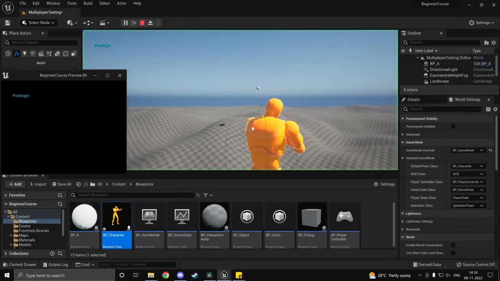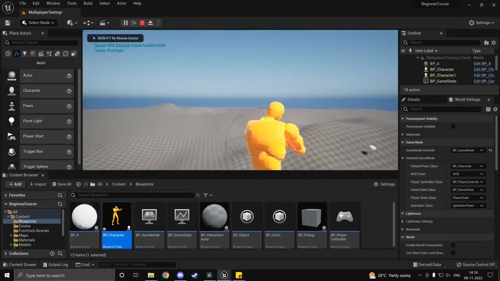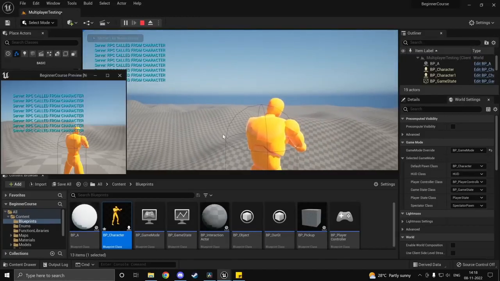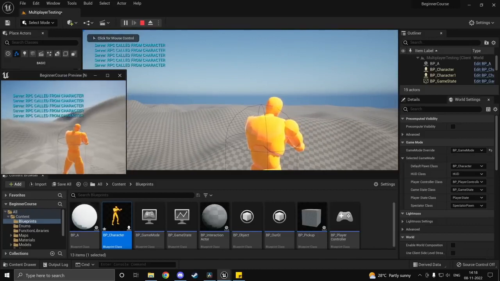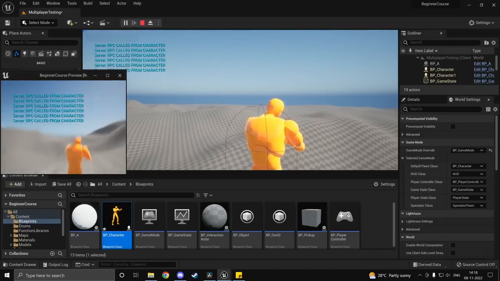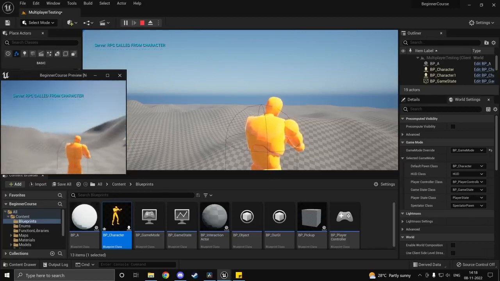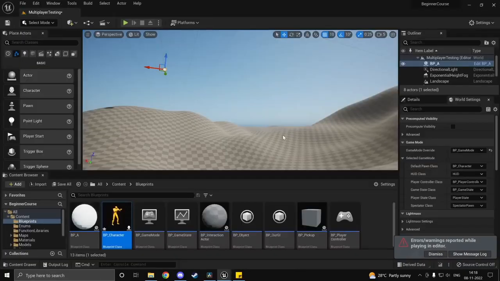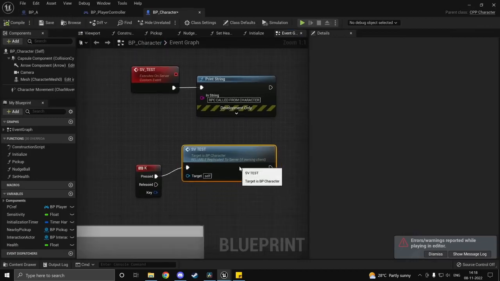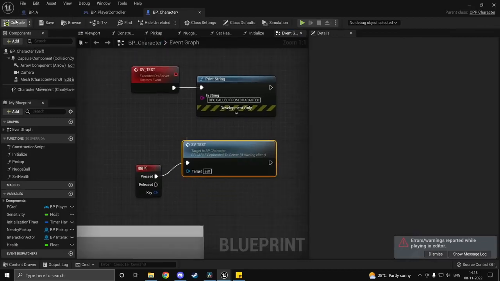So go ahead and play this. If I press K, it works on the server. And if I press K on the client, it works on the server too. I mean, obviously it's a server RPC, so the function will run on the server. But the point is our RPC worked and our client was able to make the server RPC.